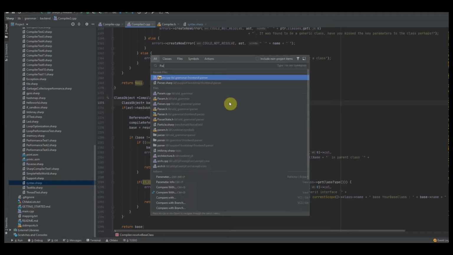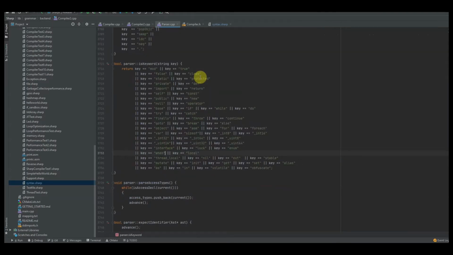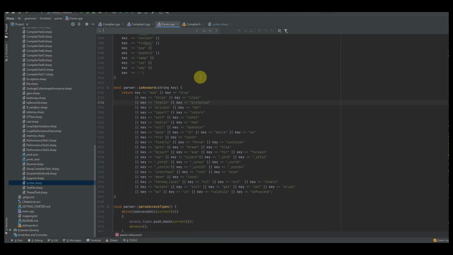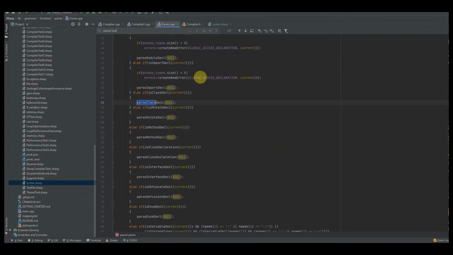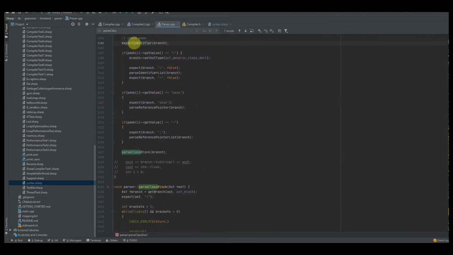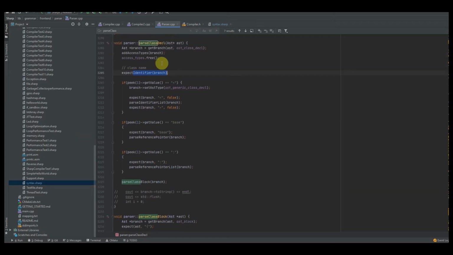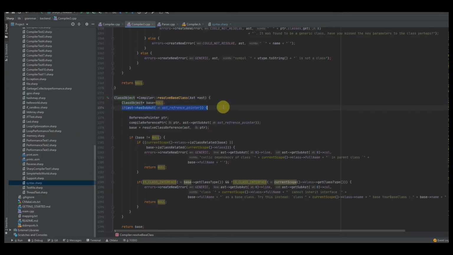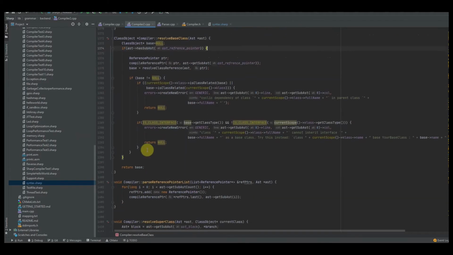If I go to my parser, and the front end part of our compiler, and I search for parse class declaration, and then when we go in here, you can see that we have our identifier as the class name, which is the first token that you guys saw we accessed in the function. Then we skip over this code because it doesn't matter for the case of what we're going through now. But as you can see here, we have the base keyword, and it's referenced as a reference pointer. So what we want to do is check to see if the user has a reference pointer as the AST, and we're just going to return base.